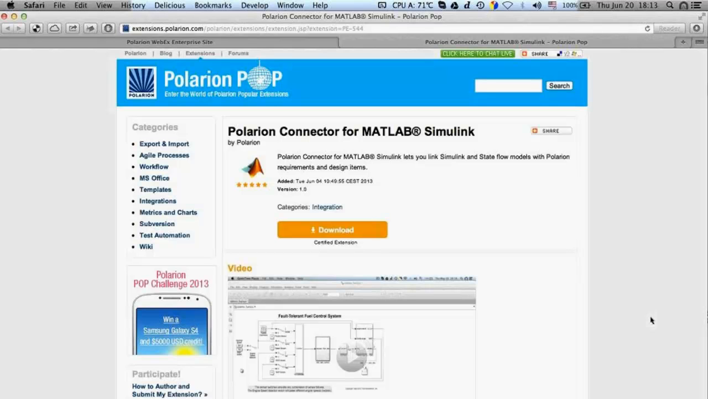With the Polarion connector, is the MATLAB verification and validation package required? Yes, exactly. I mean, the Polarion connector is based on the verification and validation support of MATLAB Simulink.